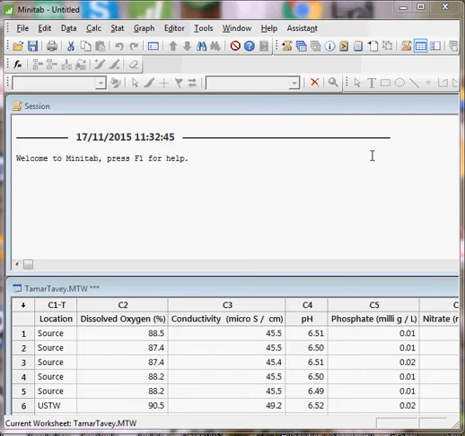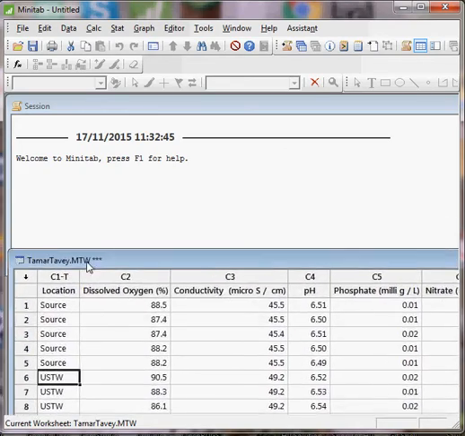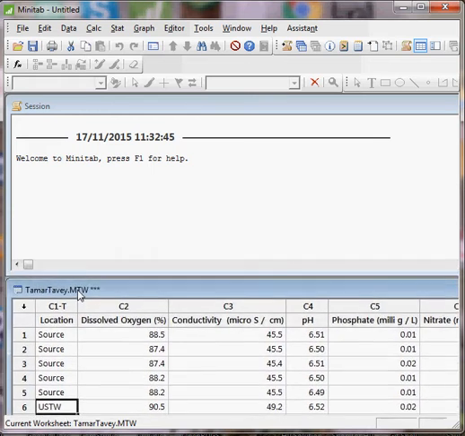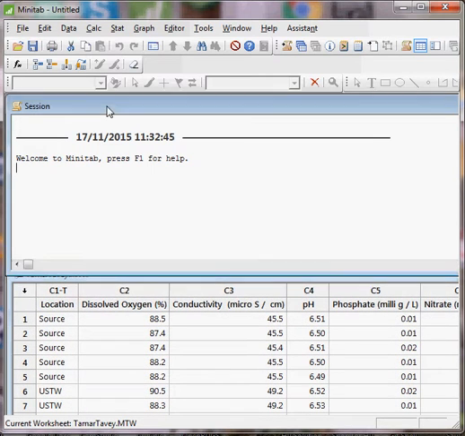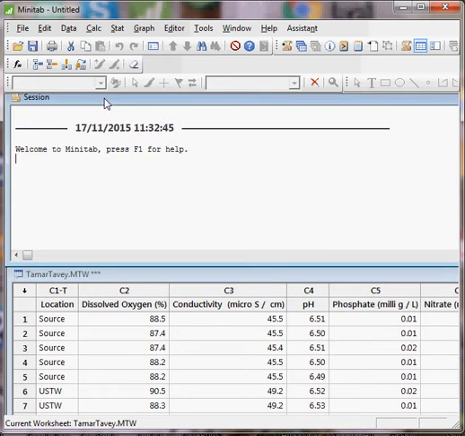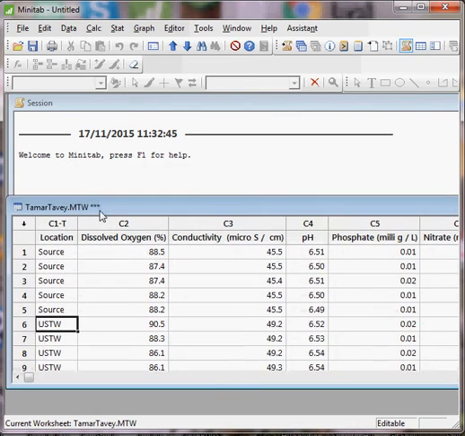Okay, so when we open this program called Minitab, the key thing to note is that there are two windows that we can see. One is a worksheet window and the other is a session window. The session window keeps a log of everything we do. The data sheet tells us the data that we're working with.